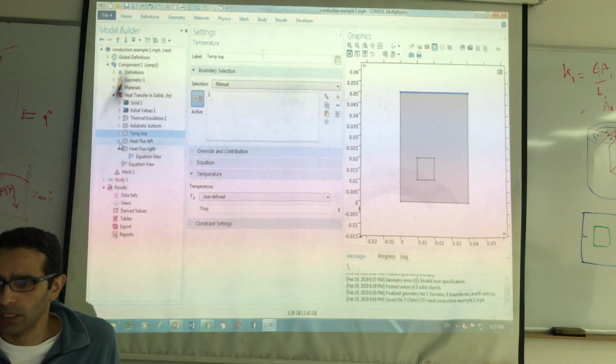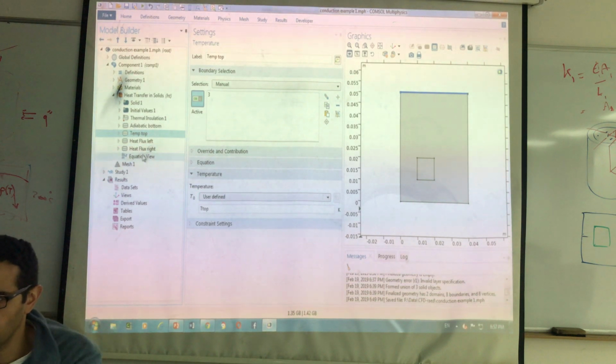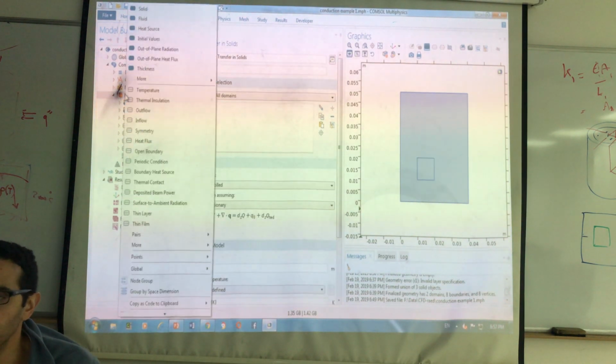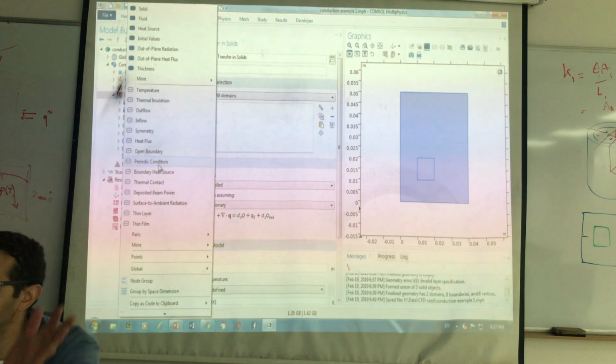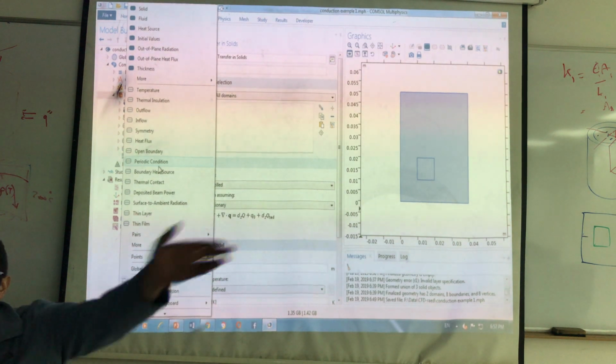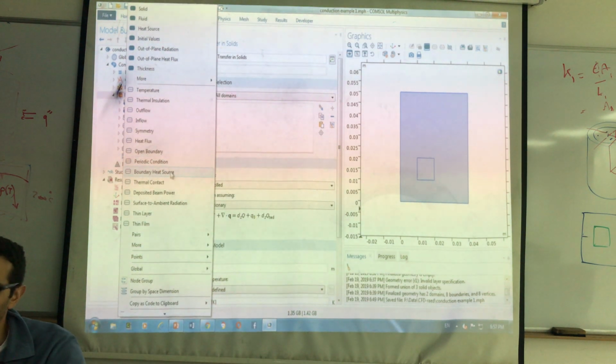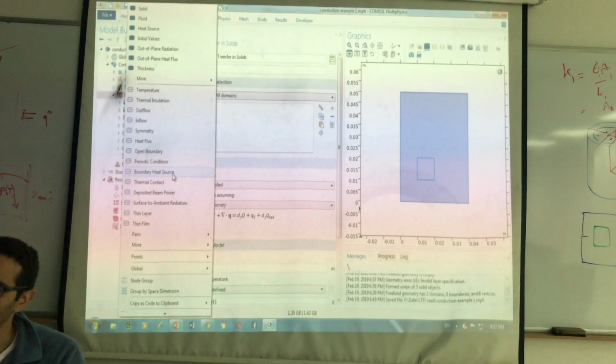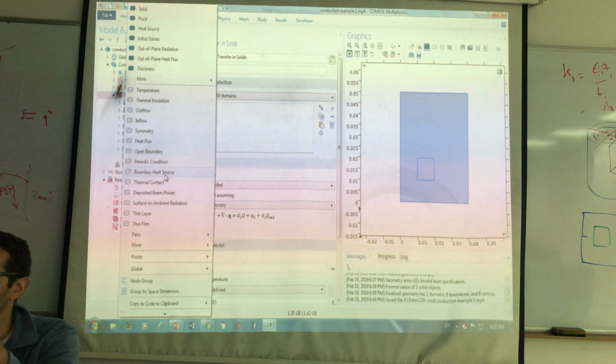What else, right? Oh, I mean heat flux, right? I need a boundary condition. Of course there is open boundary, there are periodic conditions. If you have a domain that repeats itself indefinitely, you have boundary heat source. That means a heat source, but not a continuum here, rather a boundary heat source, like a line that is emitting heat, or in 2D it's a surface.